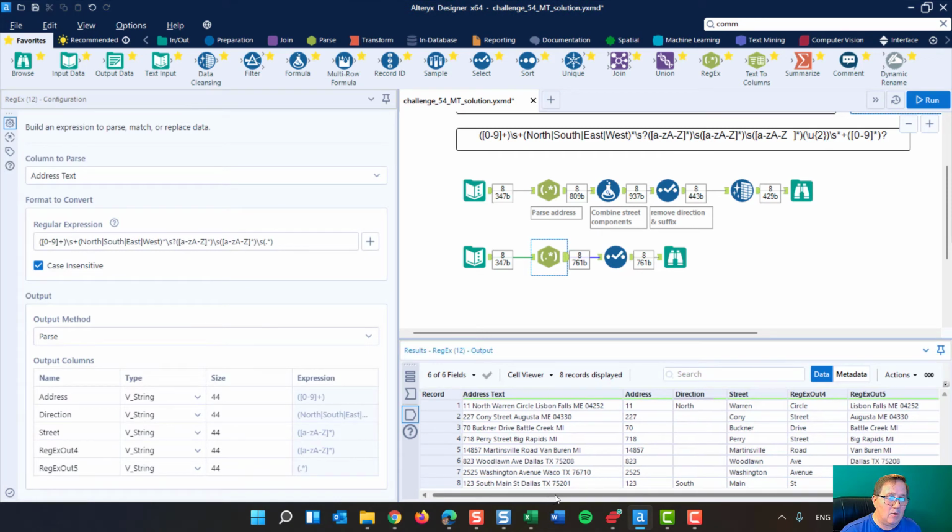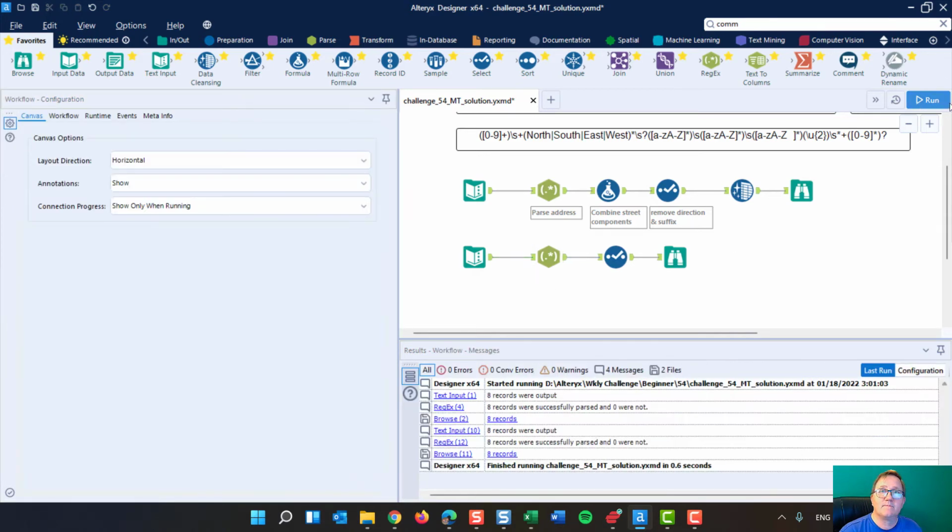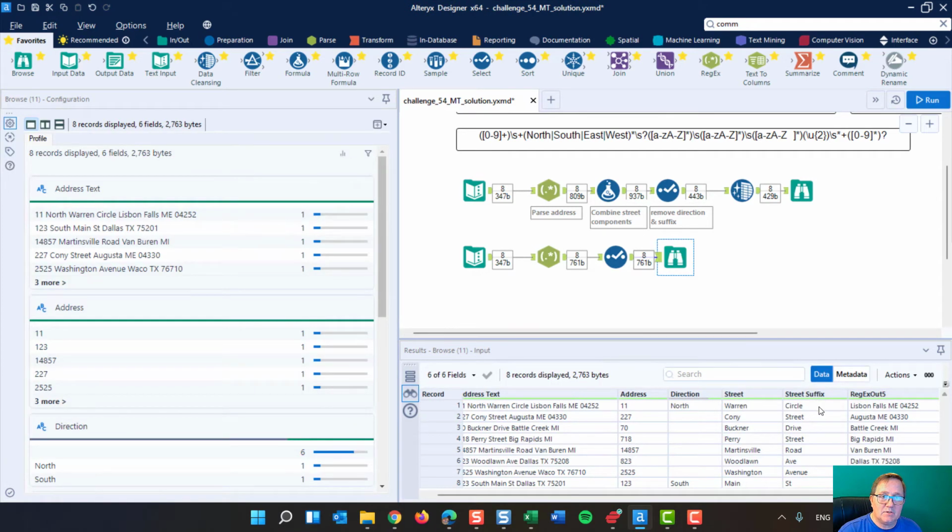Now you start to see the words broken out. So now I've got this, and I can call this, you know, the suffix, for example. Street, and then the suffix. All right, I run that again, and look what we got. Street suffix, whether it's a circle, street, drive, road, av, avenue, st for street, it doesn't care.